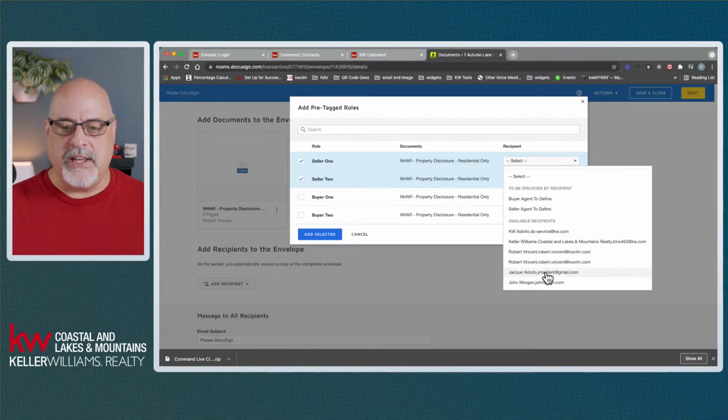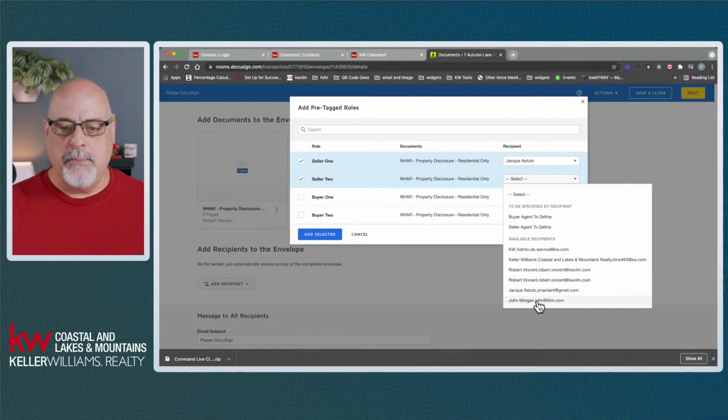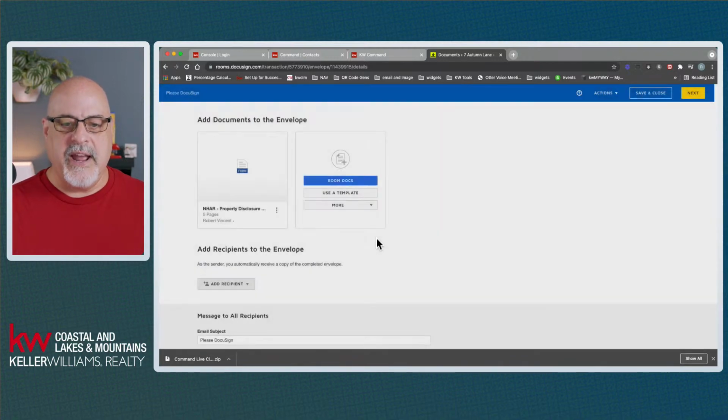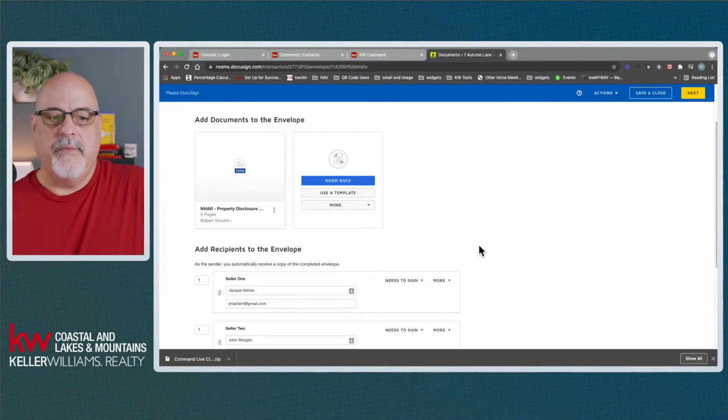Seller 1, Jackie Astuto, you are now playing the role of Seller 1 for the property disclosure form. Step on down, John Morgan, you are now playing the role of Seller number 2 in the property disclosure form, which means that now that I have defined who is doing what in this document, check it out.